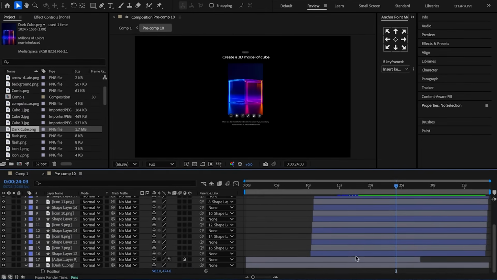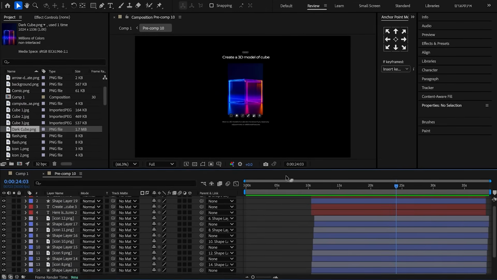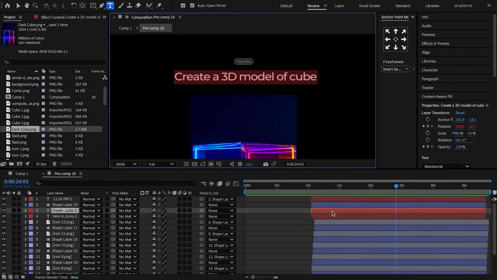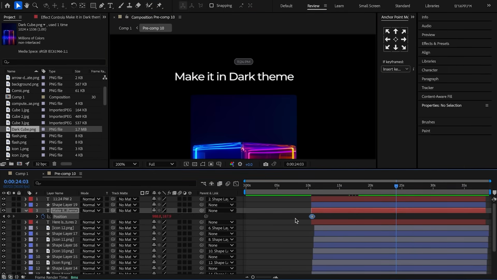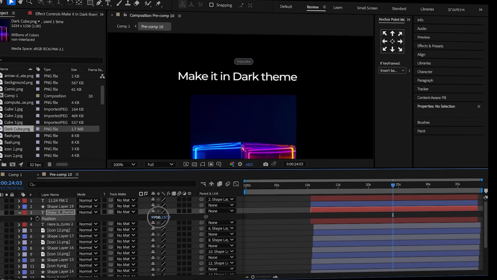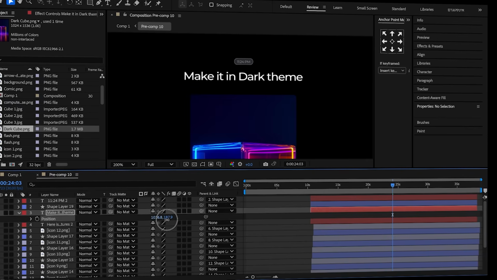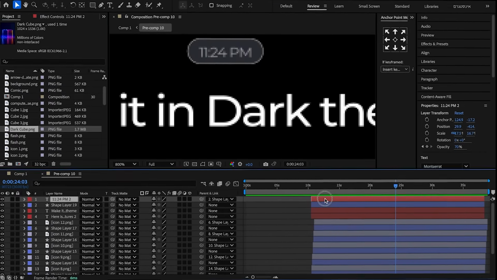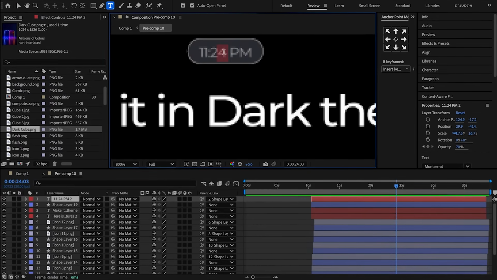Delete the first cube and the adjustment layer. Above the image, change the text to make it in a dark theme. Delete the existing position keyframes and move the text slightly to the right so it sits directly above the image. Also, update the clock time to a few minutes later.